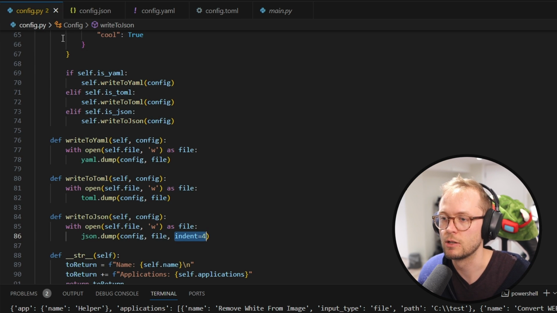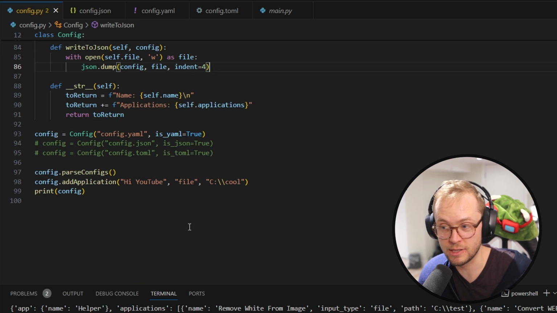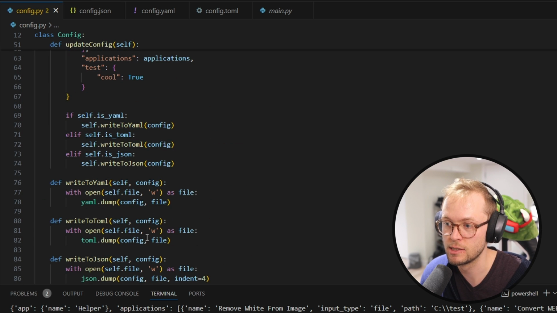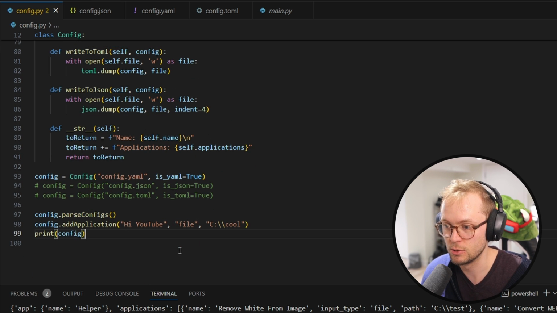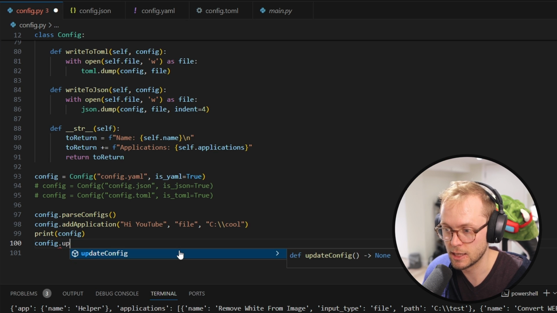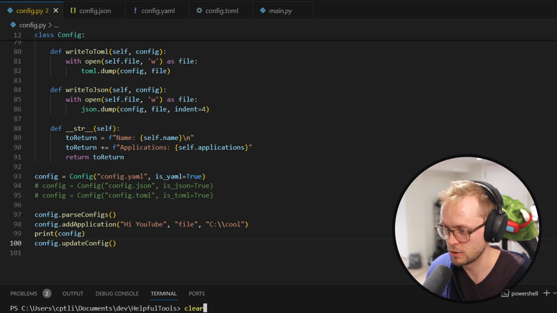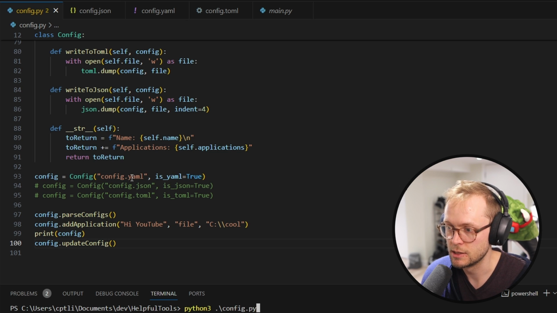So that's what that's all about. All right, cool. So this works now. Now, if we wanted to go ahead and actually write this config, we can just do config.update config, and it will go ahead and write it. So before I do that, let me clear my terminal. And let's see, we're doing YAML first.